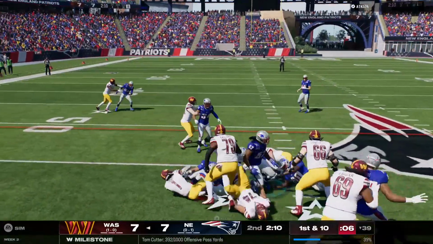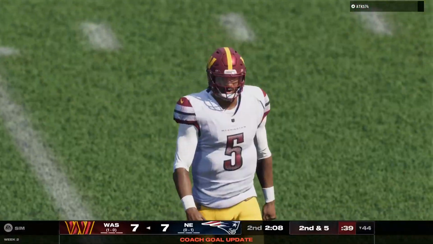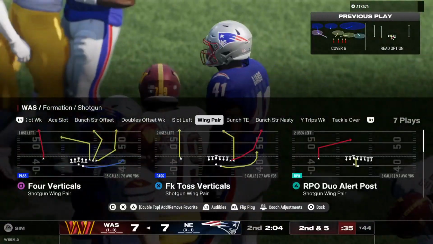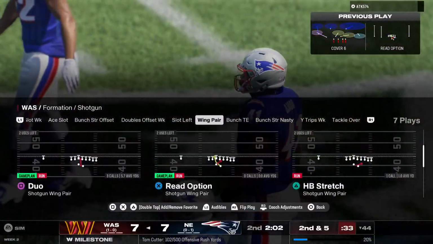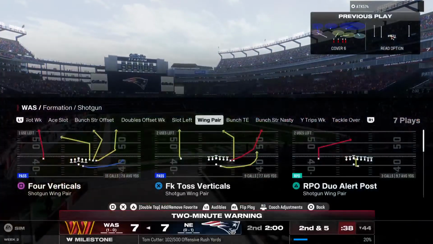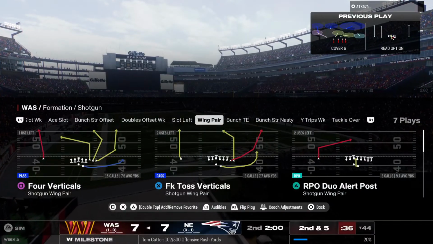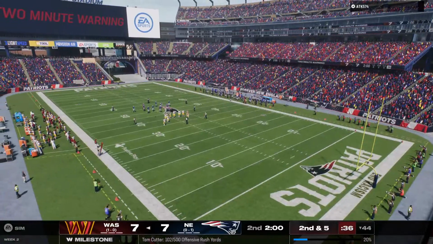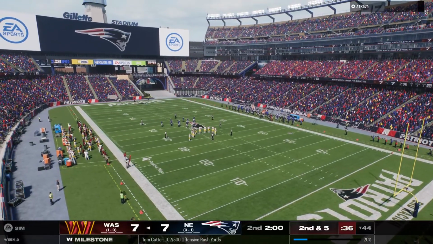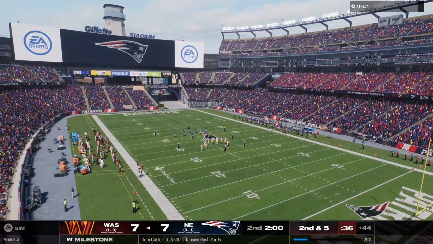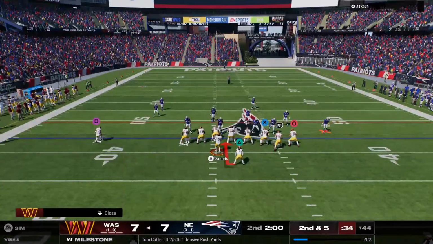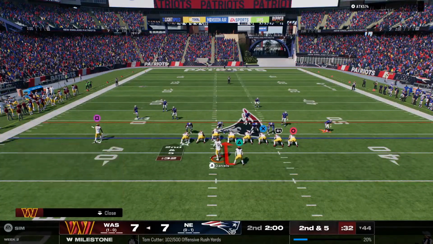Here's a handoff out of the gun. And a good run there. Going to get him 5 yards. Two minutes to play. First half, all tied at 7. We're back to Foxborough after this. They'll break the huddle. It's 2nd and 5.